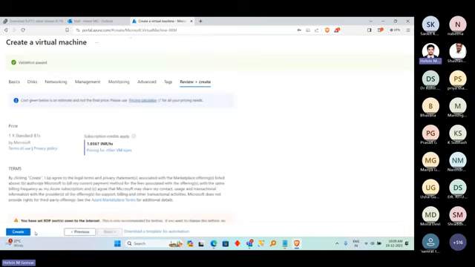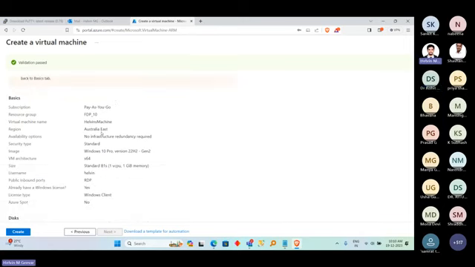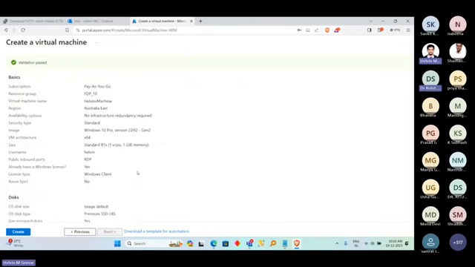Yeah, so it is loading. Validation is passed, which means you are ready for giving the deployment. My cost is a little higher because of the region I have chosen. Usually it will be less than ₹1 per hour only. Because I chose Australia, I think this is a little higher.